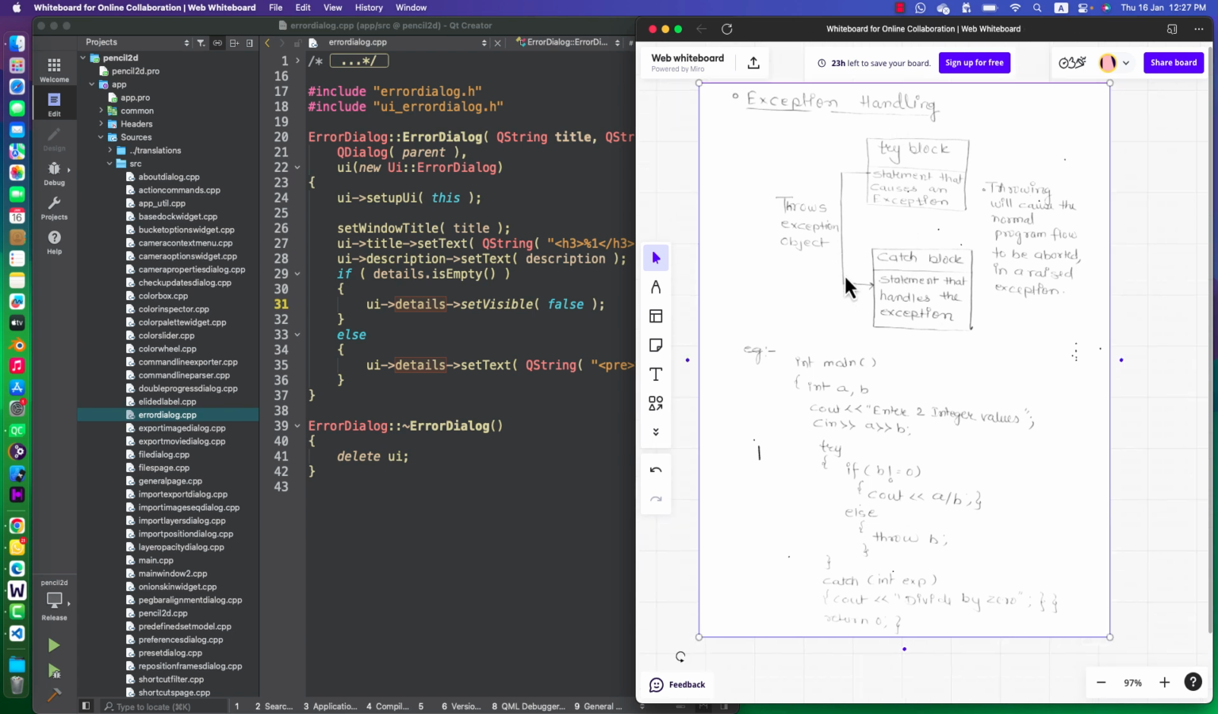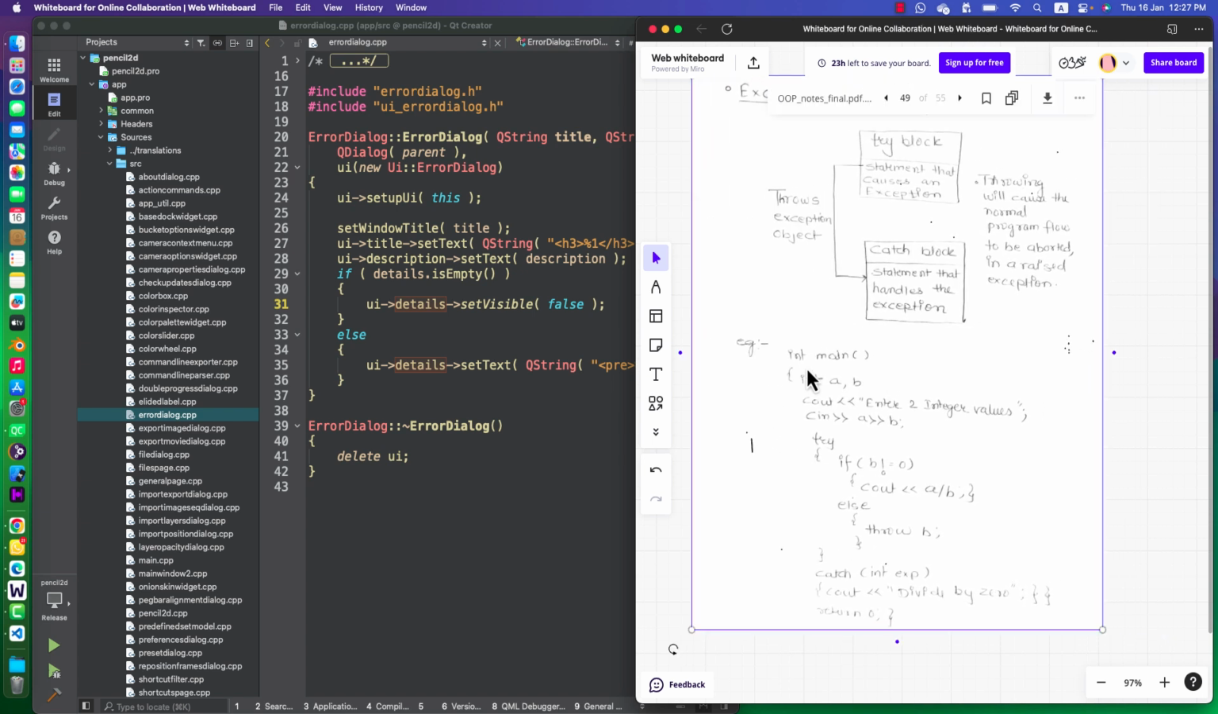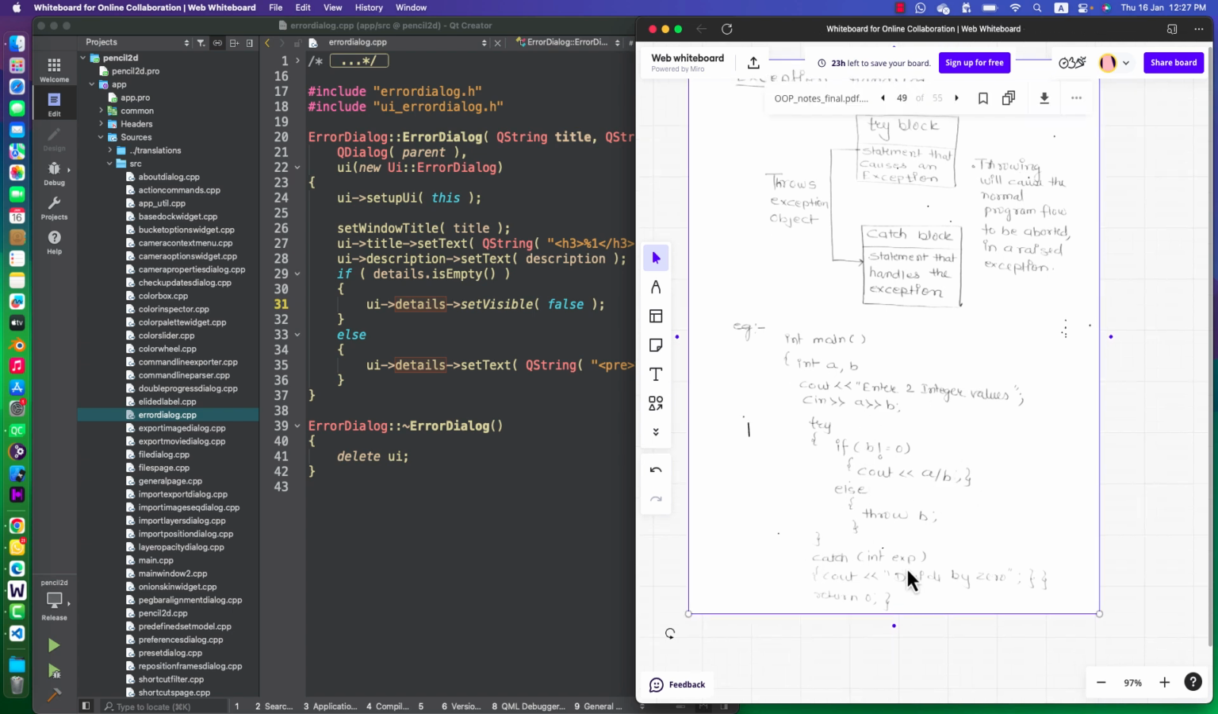Let's define it step by step with an example. Here in the main function, we have an integer type, and we are going to try; if this is true, then this will be printed, and if there is an error, then we call the catch for the int exception.